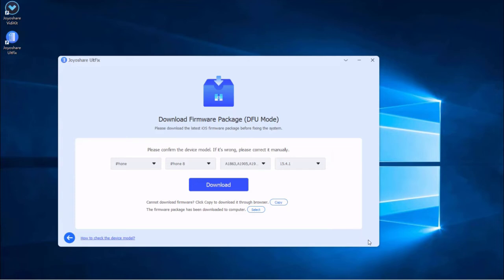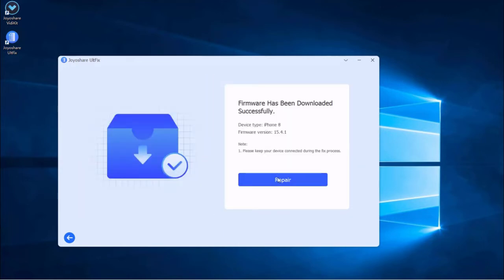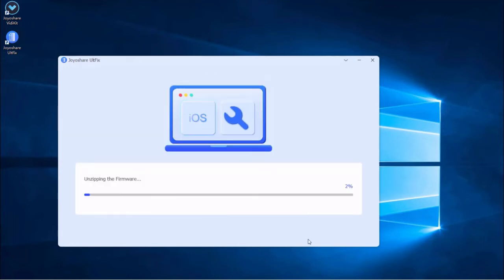Some of the info about your iPhone will be displayed on the screen. Make sure all the info is correct and change the wrong parts, then press the download button to download the matching firmware package. Lastly, click the repair button. The downloaded firmware package will be unzipped, and the program will start to fix your iPhone issue. A few minutes later, the repairing process will finish, and your iPhone will come back to normal.